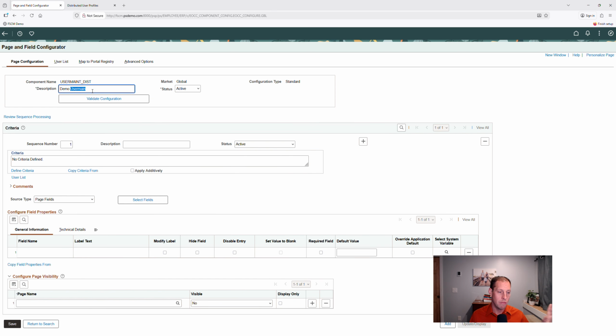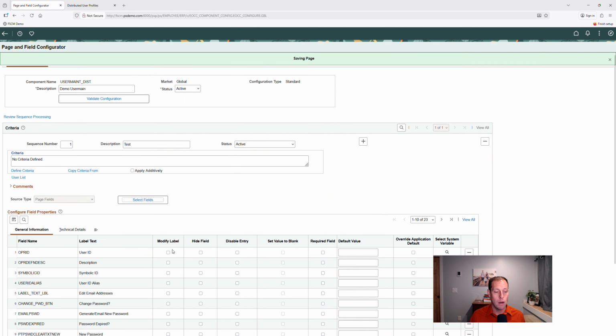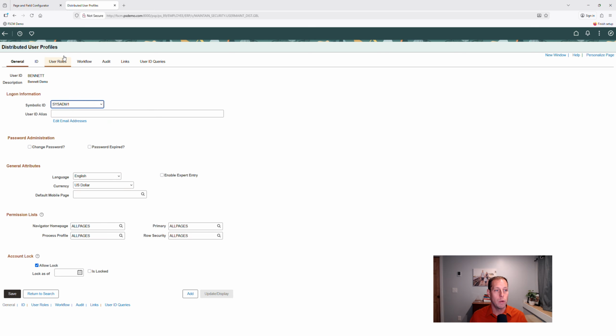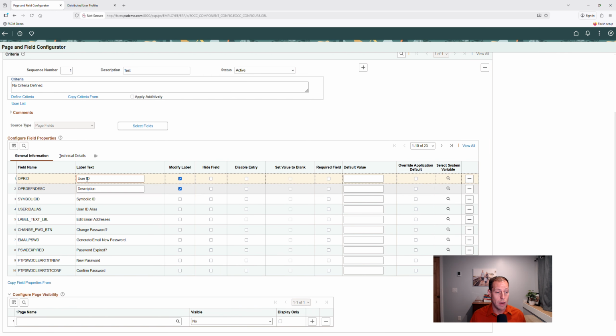I've got it just as a very blank shell. This is what it would come up as. So let's go ahead and create this first row. We're going to grab all the fields just so we can look at all of them. This is where you select them. And now we're going to modify those labels. So as we look at what that component and page look like right now, you'll see user ID and description. Let's go ahead and change those from user ID to username, and description to name.